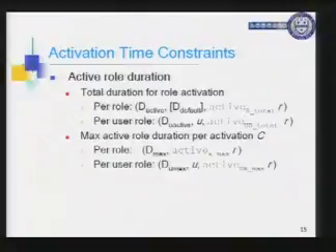We can also specify many different constraints on the activation state of a role. For example, we could say a role should be allowed to be active only for a particular duration. You could have a more specific constraint, for example, per user role. Given a user and a role, the activation duration should be restricted to DU active. So these are just 2 examples. We have another set of activation time constraints that can be expressed.